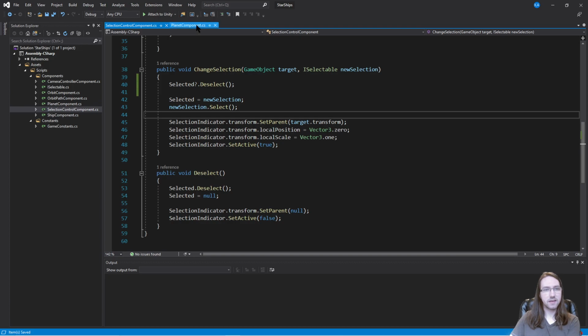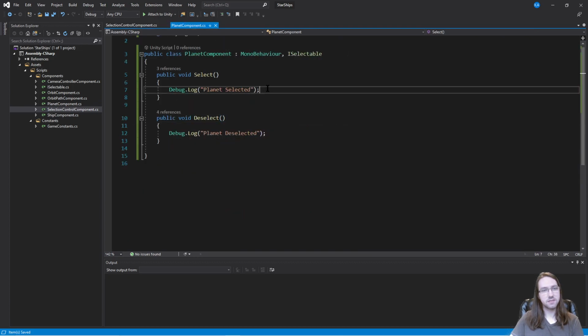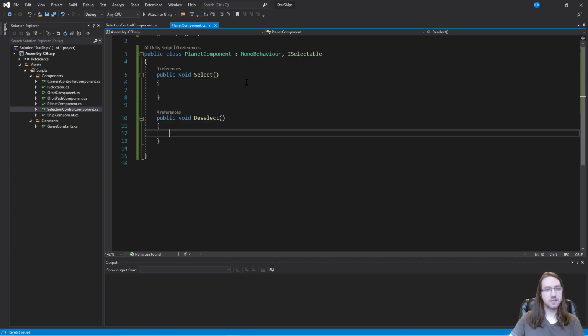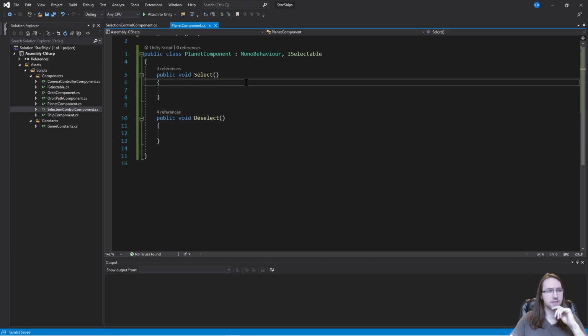Okay, so we have that, and we can select our planets. Okay, that's good. We can get rid of those because we know that this is working. We probably need a better selection object for that, but I'm not sure.